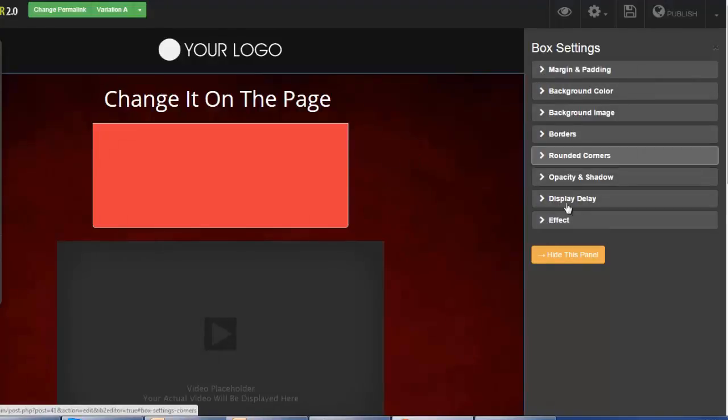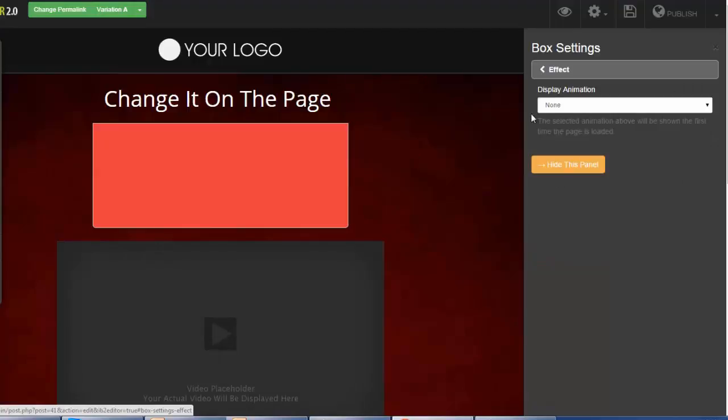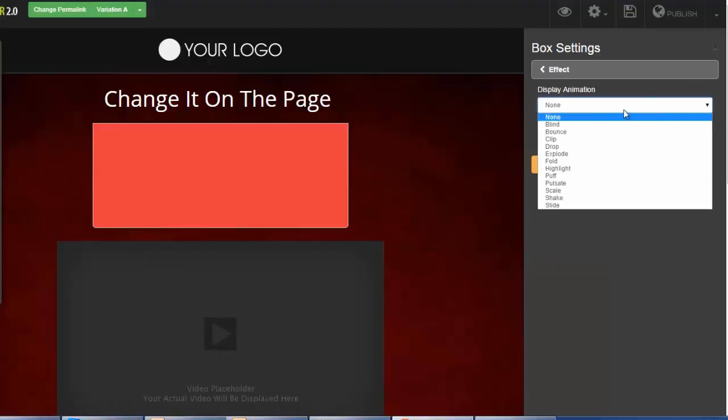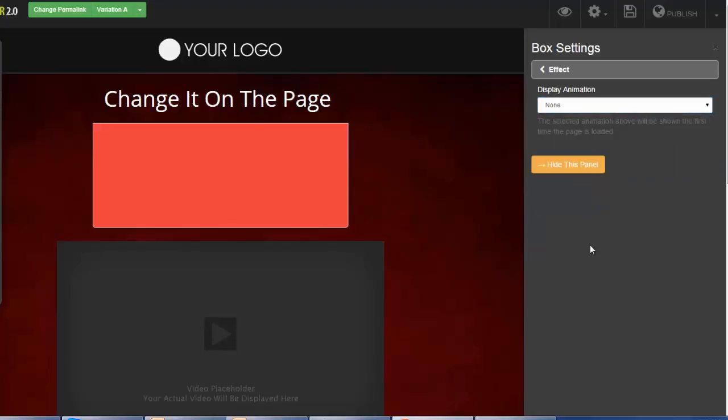But check this out. With every element, you can also add an effect. So look at all these animations: blind, bounce, clip, drop, explode, forward, highlight, puff, pulsate, scale, shake, slide. So this will definitely get your viewers' attention.